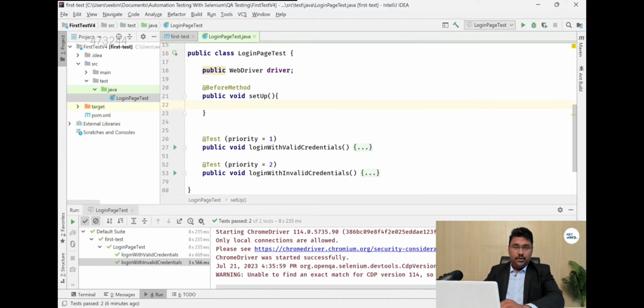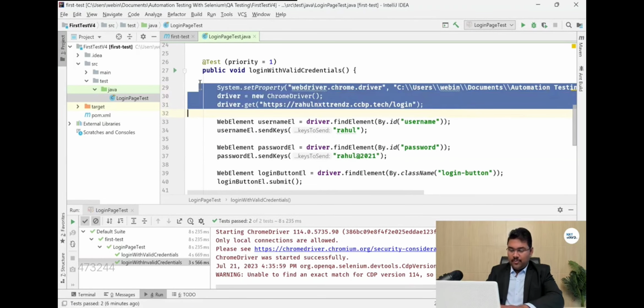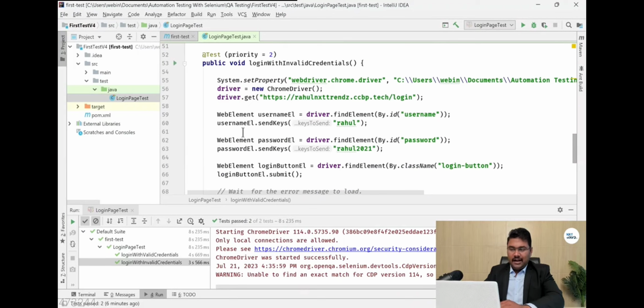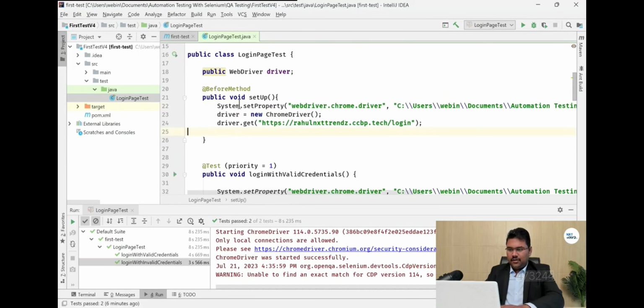Okay, so now we need to take the commonly executed steps and put them into this before method. Okay, so if you take a look at the login with valid credentials part, this is a common part. System.setProperty, we are assigning a new ChromeDriver to the driver variable, and then we are asking it to navigate to this particular page, right? It is the same with the login with invalid credentials part as well, right? So there's not much of a difference. So what we'll do is we'll move this particular piece of code over here.